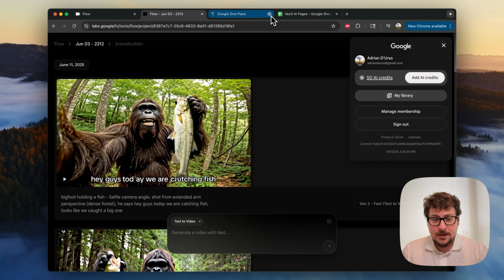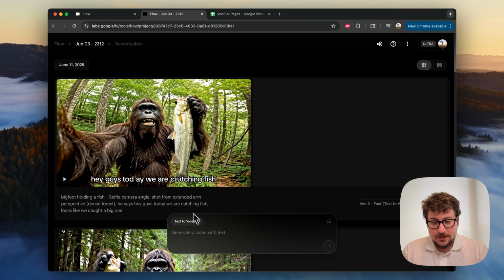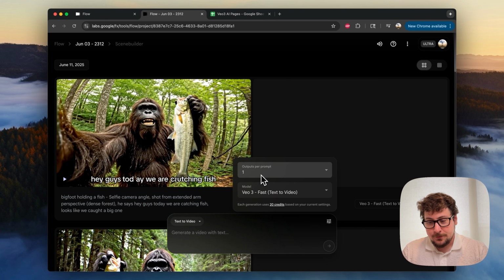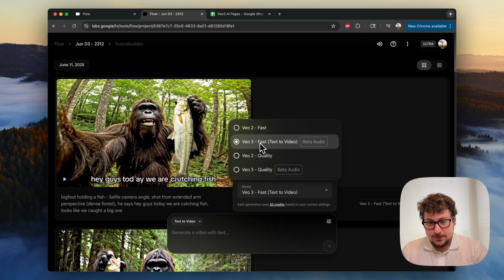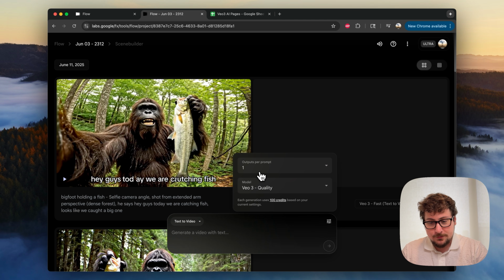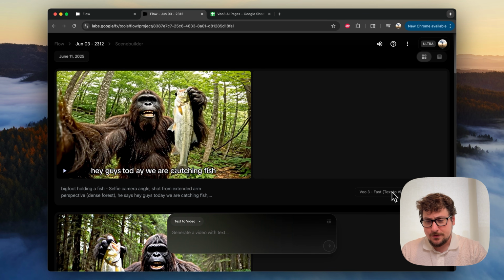Pretty straightforward there. When you're making content, you have this box at the bottom right here, and then you have the settings. Make sure you only output one per time because you don't want to be wasting your credits. And then you have to choose between these two options. You have Veo3 Fast, which will cost you 20 cents, and then you have Veo3 Quality, which is $1. Now this could easily change in the next few weeks, but I recommend you start on Fast and then you go to Quality once you get some good generations going.